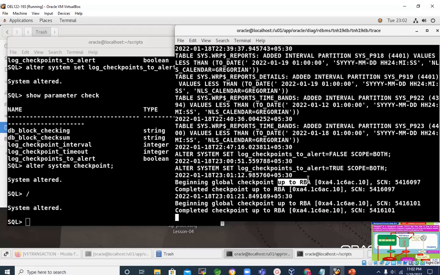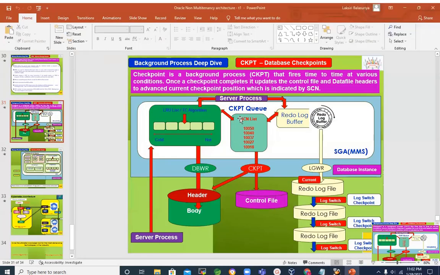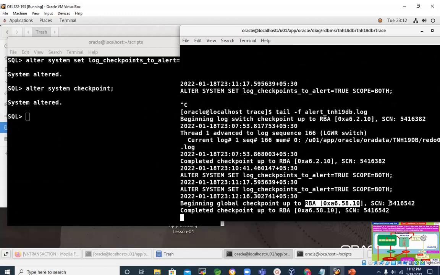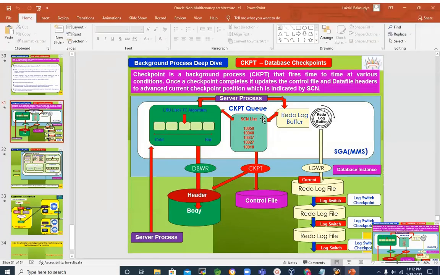So what it says, beginning global checkpoint up to relative block address, this particular address, and you can see the SCN. So we have learned in the theory, once a checkpoint is completed, it should clear this checkpoint queue. Checkpoint queue means nothing much, just a continuous set of SCNs in chronological order. So now you can see here, it shows that SCN number, beginning global checkpoint, up to RBA SCN number. Now this is the upper part of the SCN number. It should update up to that because there's a queue, no? Now SCN is a queue.